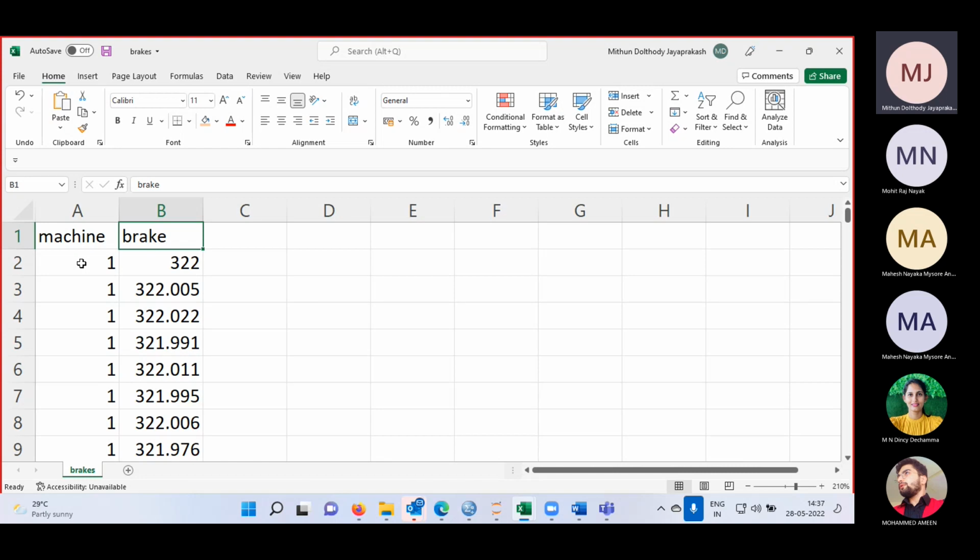Why are we not using the chi-square test here? Are we finding out a relation? Relation means two variables. There is no relation here. I am just comparing whether the average is equal to some value, 322.